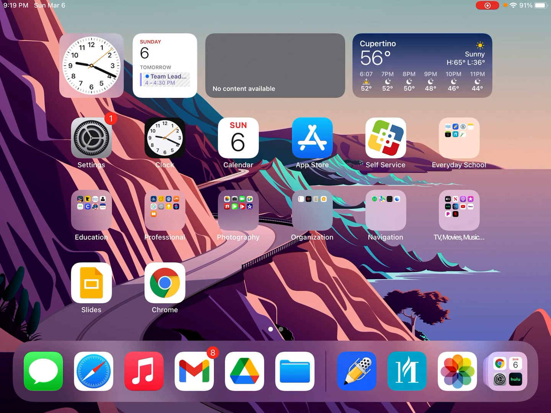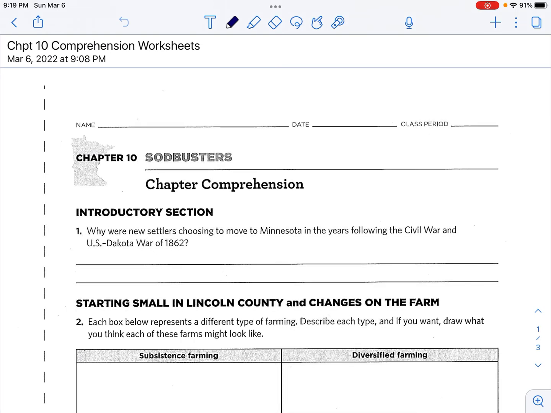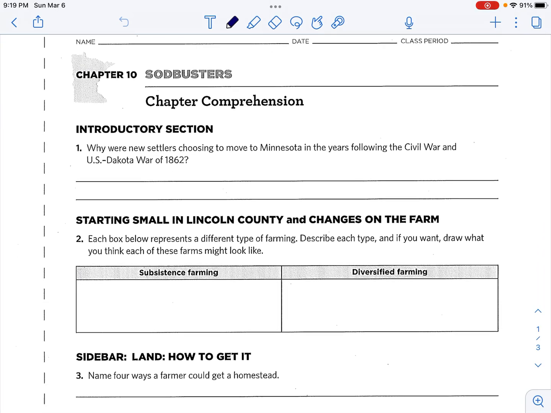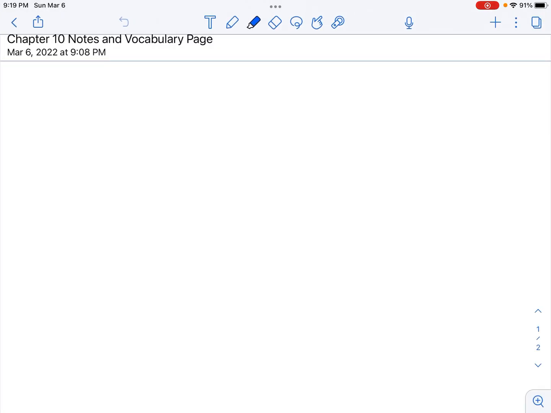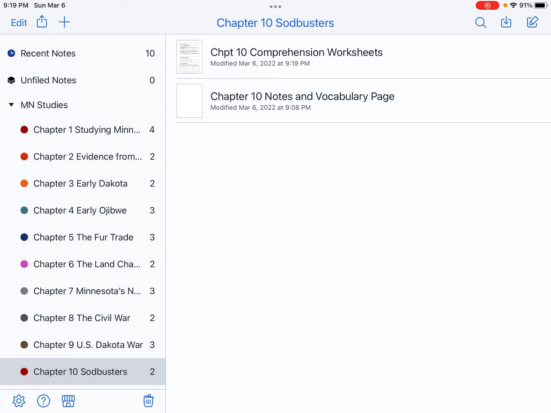Then you're going to go back and answer question number 1. Why were new settlers choosing to move to Minnesota in the years following the Civil War and the U.S.-Dakota War of 1862? So today, your only goal is to answer this question on this sheet. You don't have to do any other questions, okay? Now, I have no notes for you today, so there's no notes to take. You'll have some tomorrow, okay?